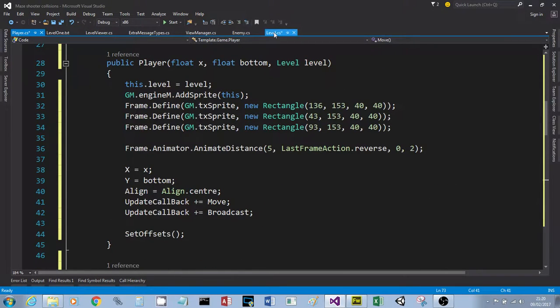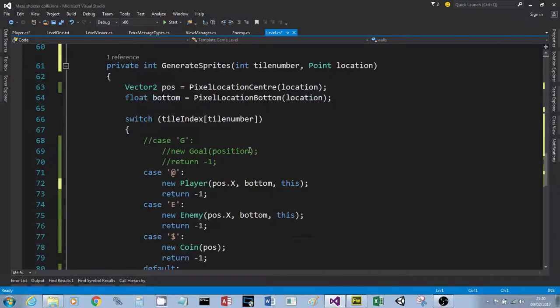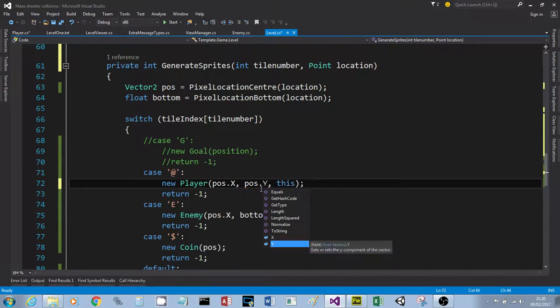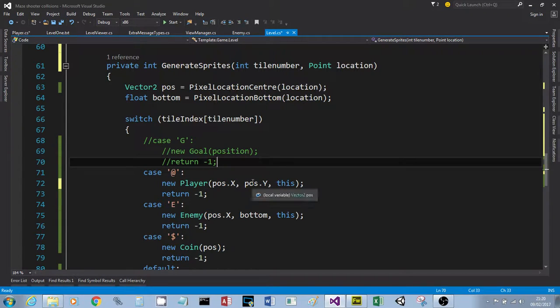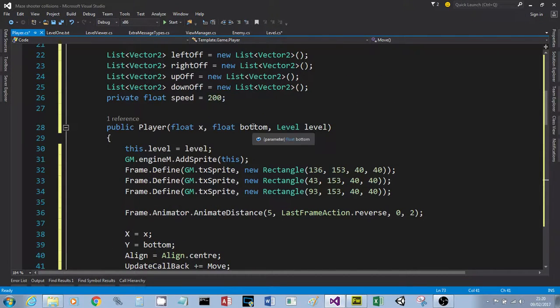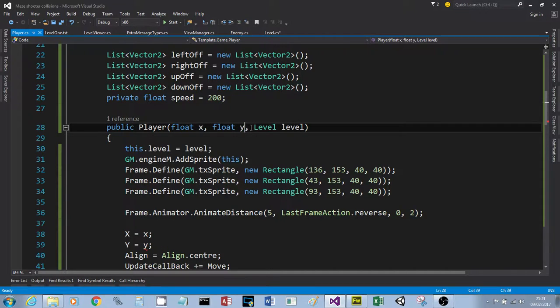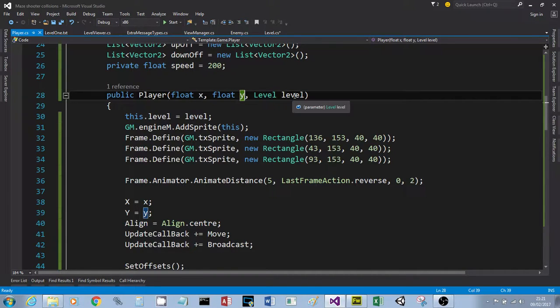So in level, we have spawned the sprite from generate sprites. You can see it's here. We've given it an X position and a Y position. In fact, I'm going to change bottom and just say pos.y so I get a center Y position. You can change that if you want. In player, that's got now bottom, so I'm just going to change the parameter to Y. Now I've got an error, but if I do control dot, it'll rename it for me. It's quite clever. Okay, so I've got an X and Y position and the level reference.